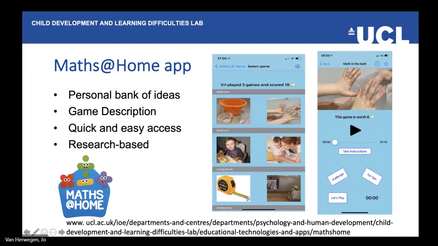So we did this, and we had a series of games that were posted on our Twitter and Facebook posts. But obviously, it was difficult for parents to keep this as a resource because in Twitter things go away, and Facebook as well, in terms of finding all the pictures that were made as a slide. So what we did last year was we developed an app called Maths at Home.